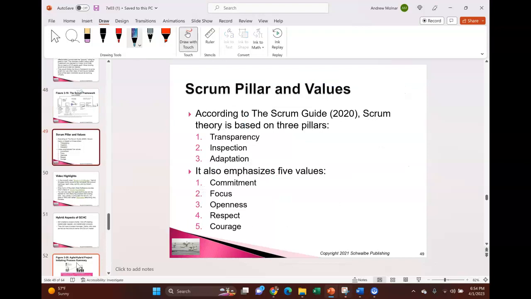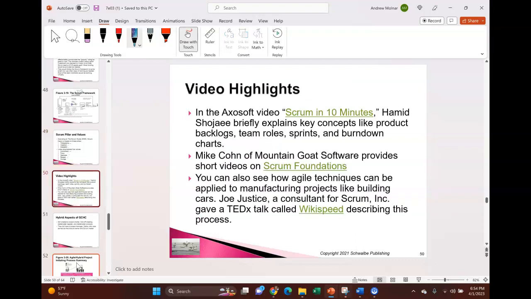Okay. These are Scrum pillars and values. These are Agile pillars and values, to be honest with you. Transparency, inspection, adapt, change-driven, right? You're committed as a team. You stay focused. You're open to each other. You respect and encourage. Those are common in any Scrum, any Agile effort.